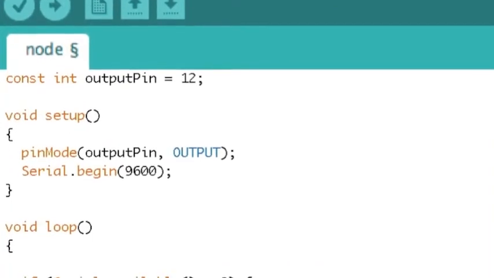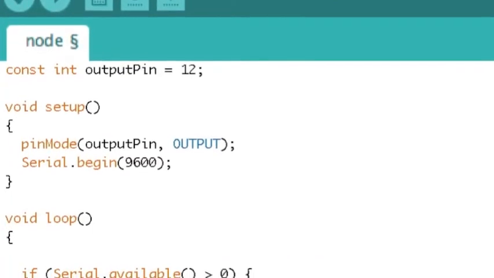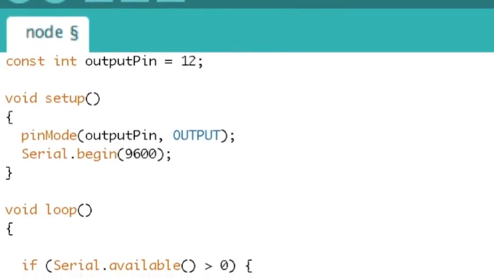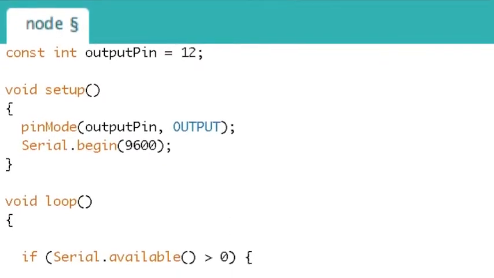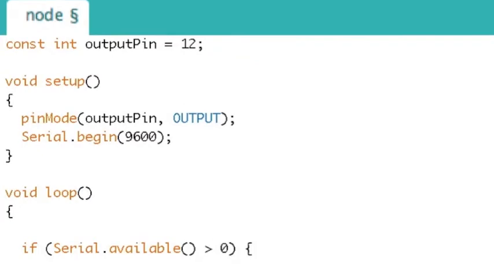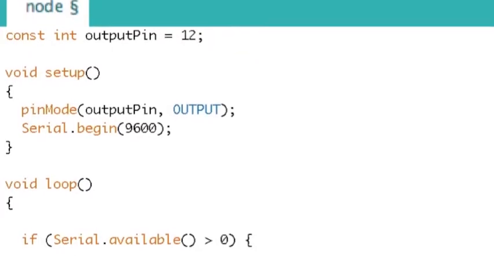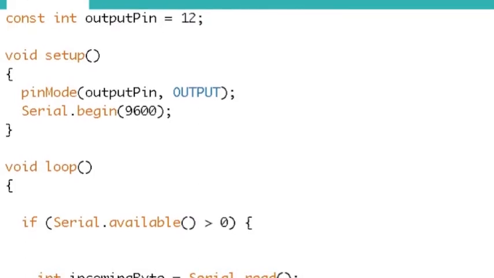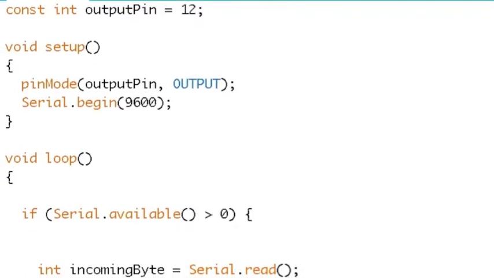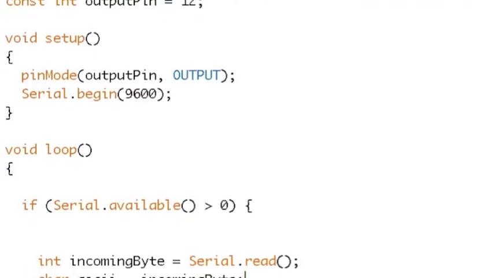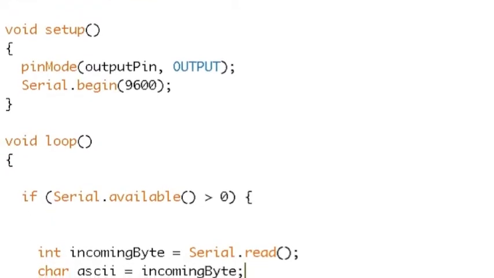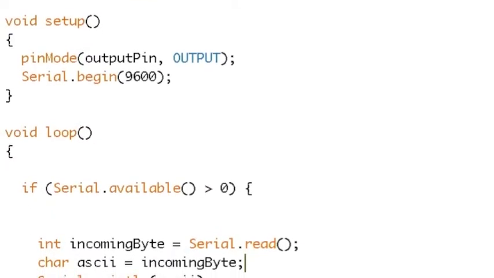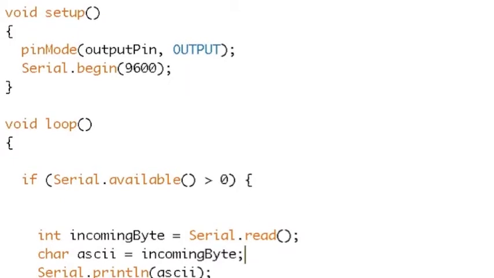This is the Arduino microcontroller C program: const int outputPin equals 12. With the 12 we are referring to microcontroller pin number 12. We have two methods here: one is void setup, another is void loop. Void setup is called only once, when we switch on the microcontroller. Void loop will be continuously executed until we switch off the microcontroller, that means we disconnect the power supply to it.